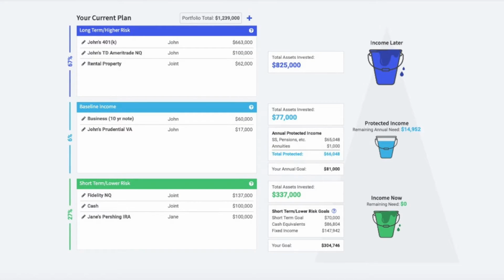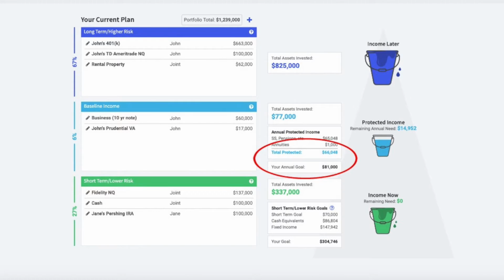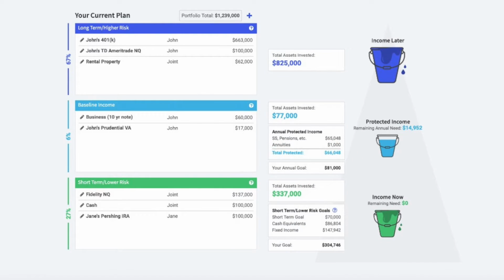For example, an underweighted bucket in the baseline income section represents the need to increase the allocation to products producing guaranteed income that will accomplish hitting their stated target. See retirement goals. From this page, you will be able to add, edit, and delete assets without having to leave the page.